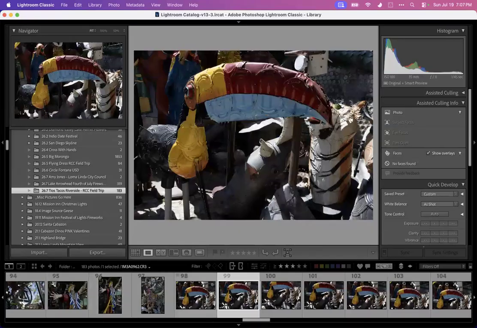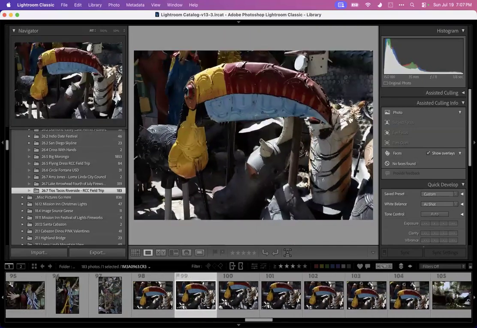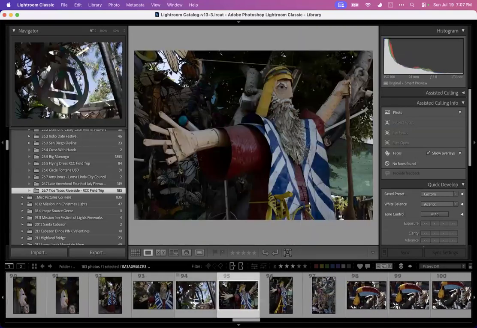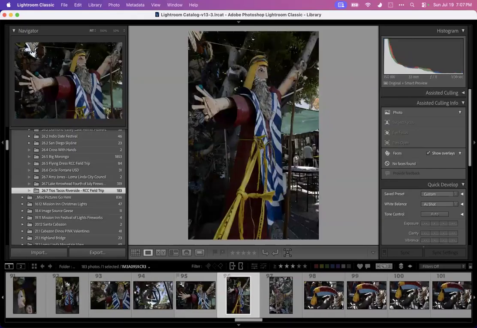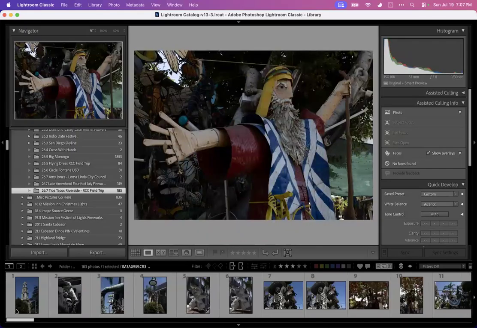We'll start editing here. As I'm looking through, what I've got to do is take this 183 and narrow it down. So I'm looking here. If I like it, I'm going to start at the beginning.